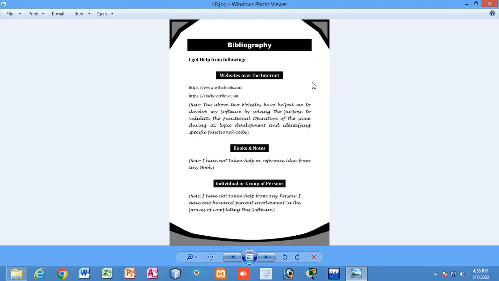So after that, at the end, on the last page, you have to add the bibliography. What does it mean? That is a very simple thing: in the process of developing this software, from which sources you have got help, right? That you have to write, that I got help from the following, that is, from which websites you have got some help for writing your code. That I have written over here, right? You also have to write accordingly, from where you have got help, from which books you have got help.